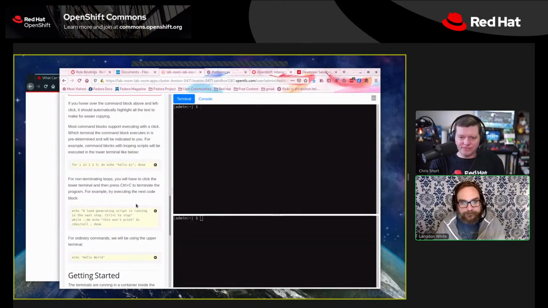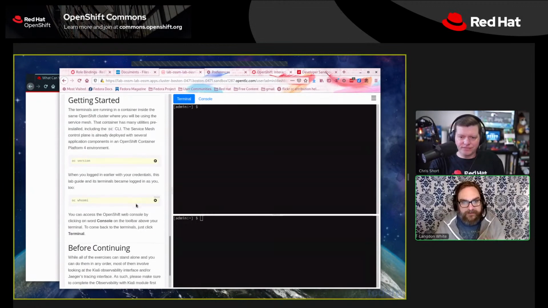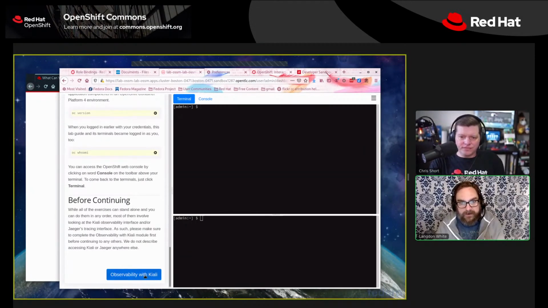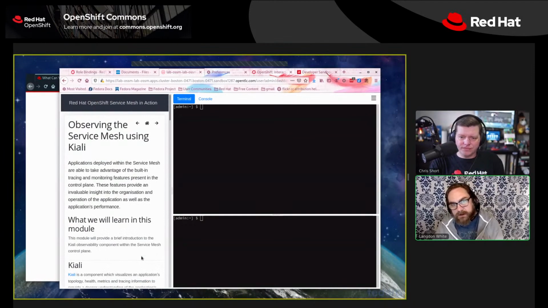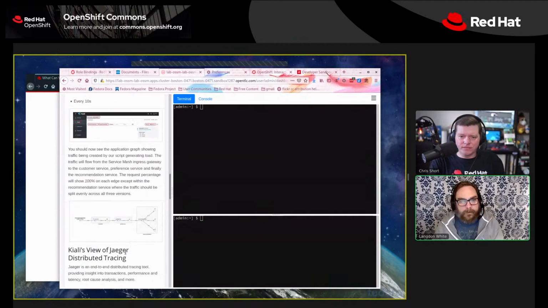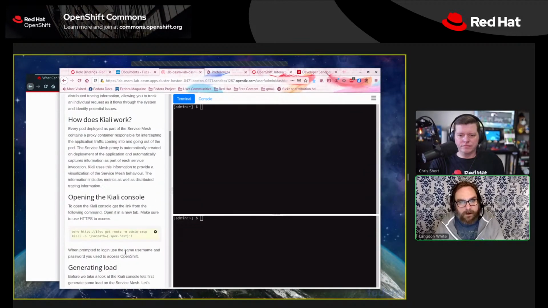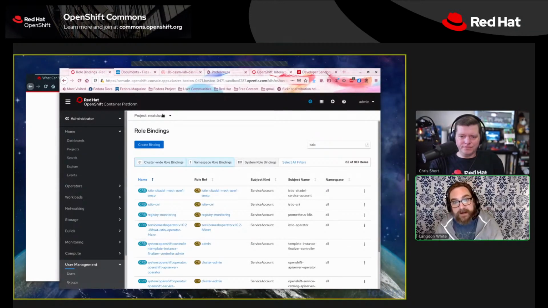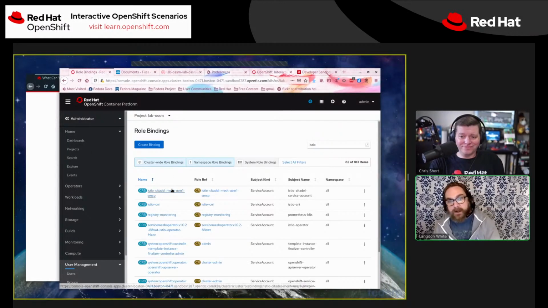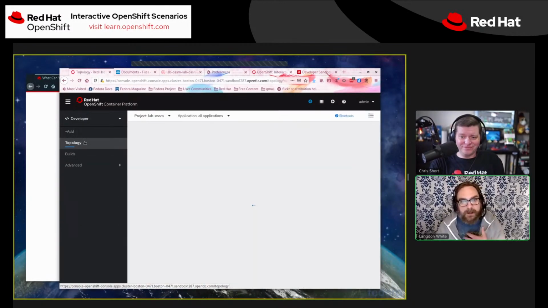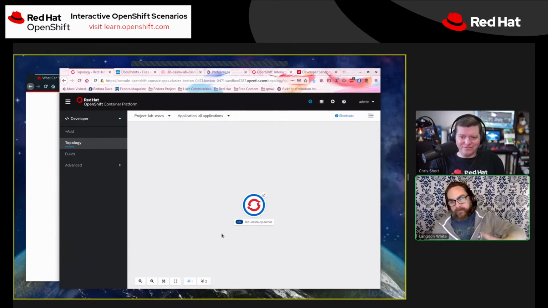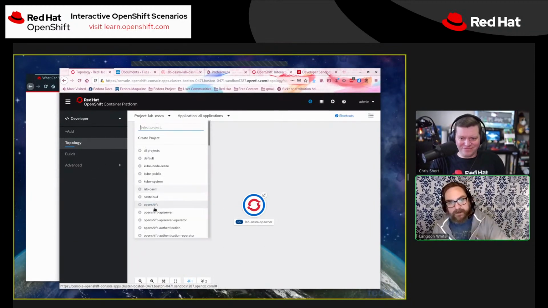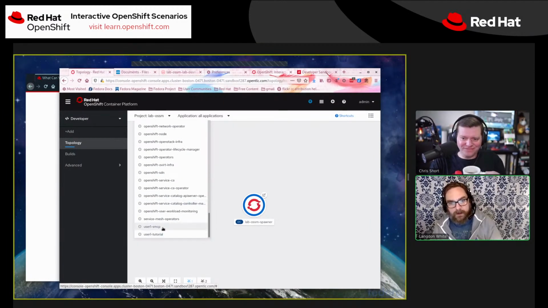What I wanted to show you here, though, was that a picture is worth 1,000 words. So what we're going to do is, we have service mesh set up in this demo environment. If you want to see how it's set up, let me go to the correct project. You can see this isn't a great picture. Let me show you this one.